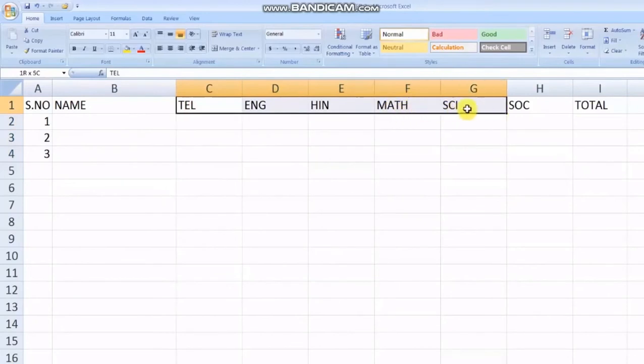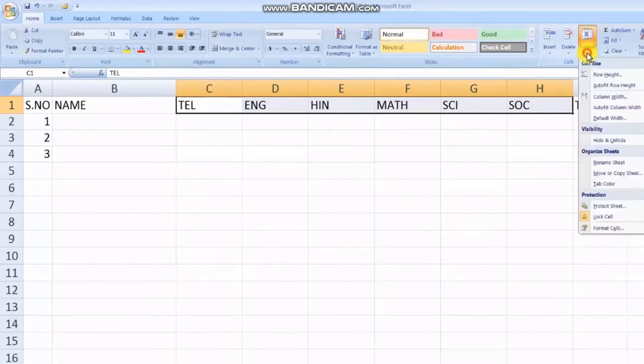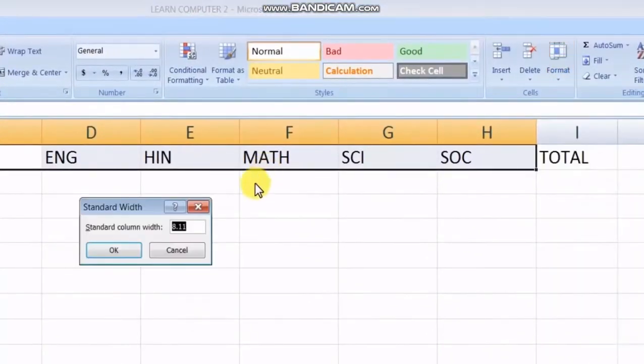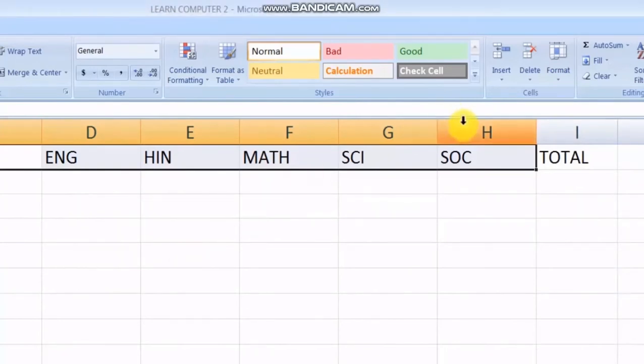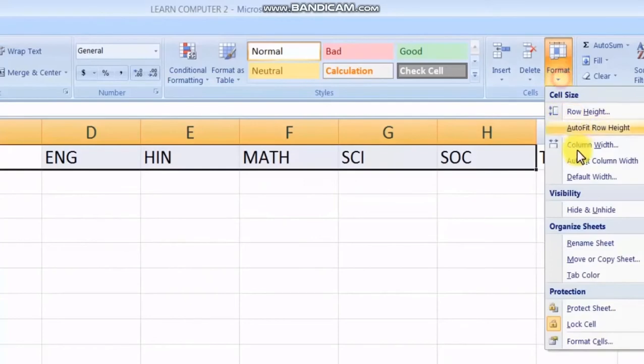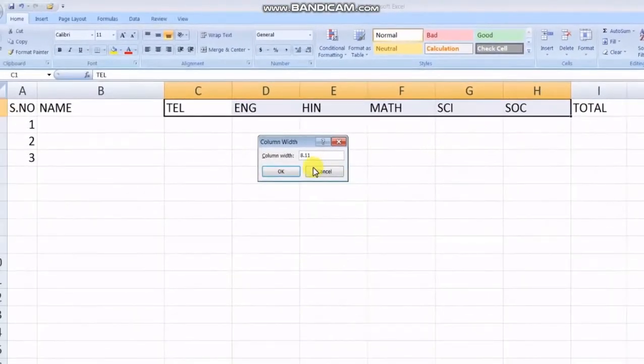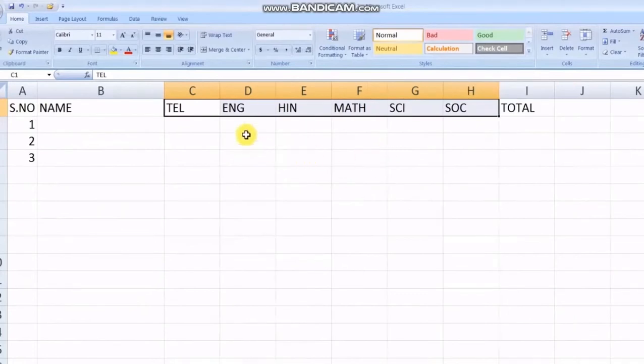In the same way, I want to select these columns and keep them at the default width. Click on Format option and click on Default width option. The standard width of a column is 8.11. Click on Format option, go to Column width and change it to 8.11 and click on OK. All the selected columns will now be default size.